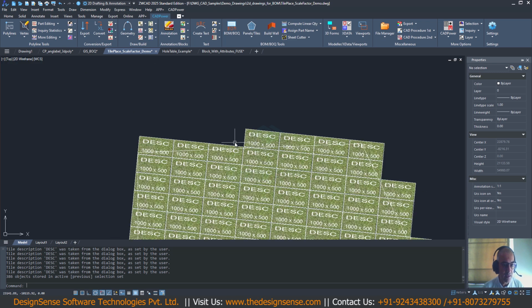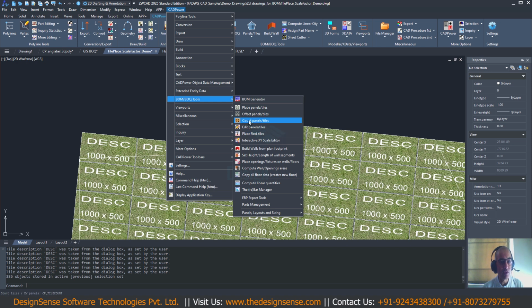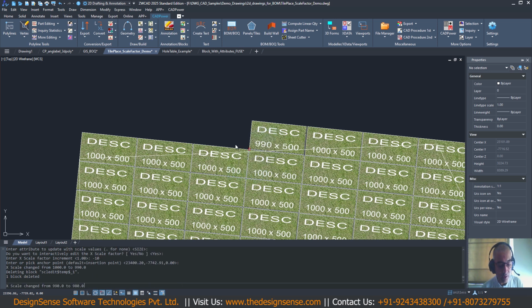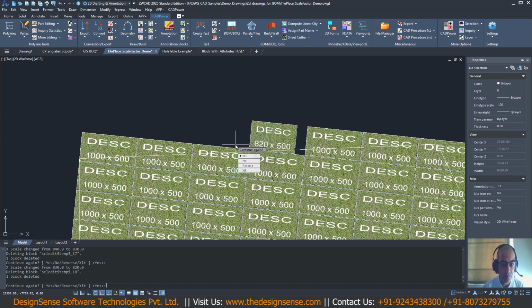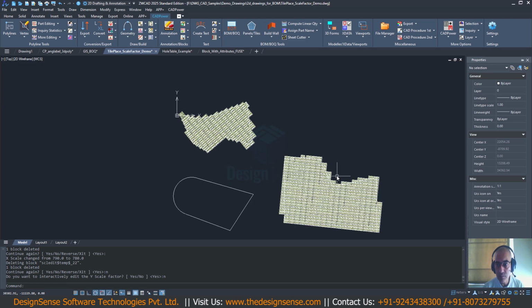So this makes estimation and quantities generation very easy. And further, once you have these tiles, you can even edit them. So if I go here to BOQ tools, I can say interactive X scale editor. I can pick a tile, and then I can edit interactively the X scale factor by a factor of 10. You can see that I am just pressing enter, and the tile is getting shortened by 10 mm each time. So this can be used to interactively complete your design and arrive at exactly the tiles that you want to fit your desired area.